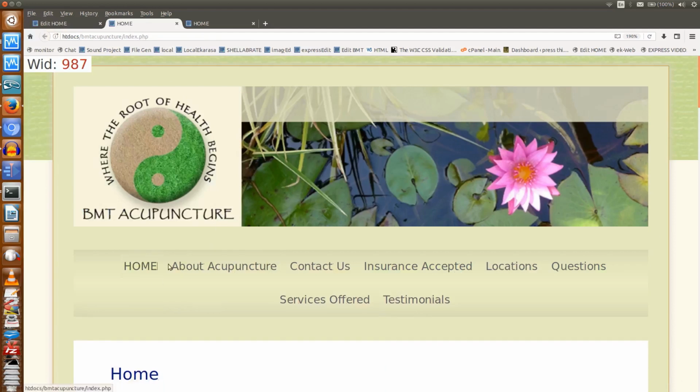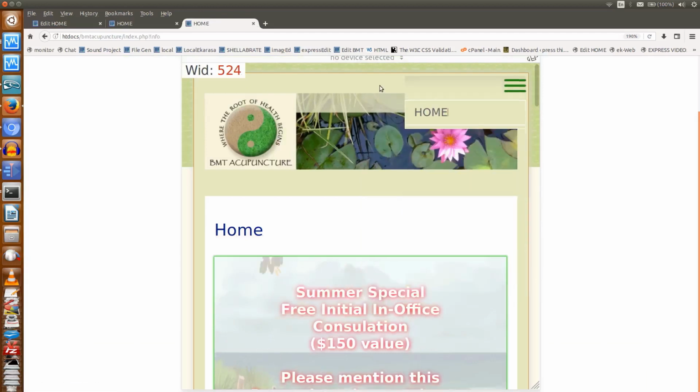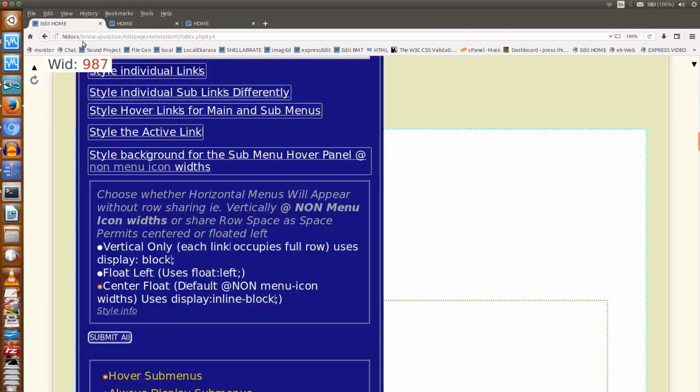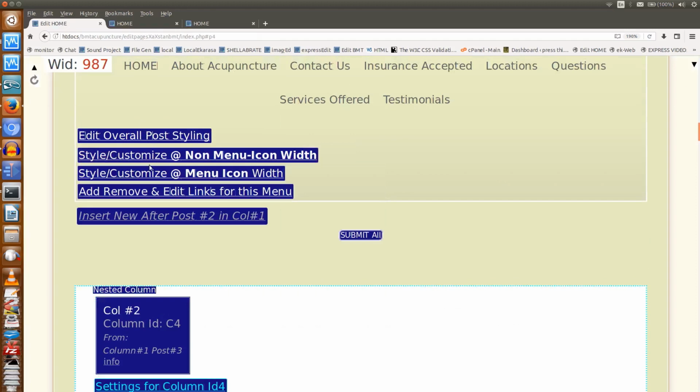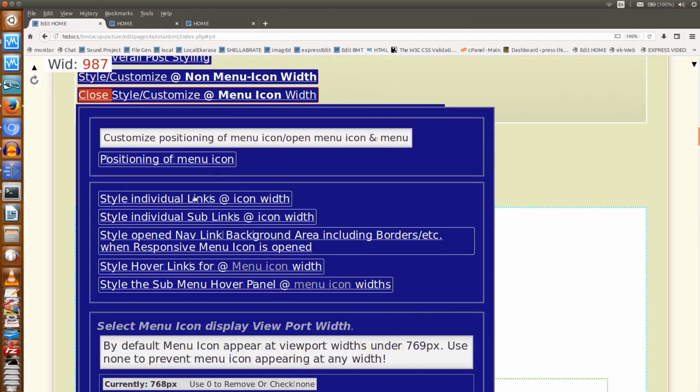Now we had a totally different effect for the link styling at menu icon widths. We go down to the third option. The menu icon styling is completely independent of the styling at the non-menu icon width. So we'll take a look at those changes. That gave us a different 3D hover effect and different styling at the menu icon widths. First we look at the normal settings, not the hover settings.